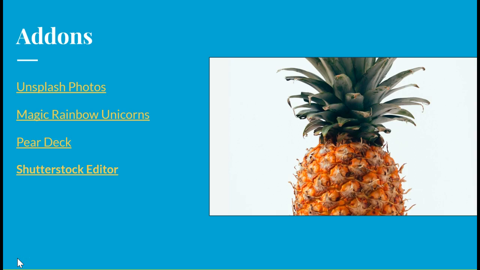The first add-on we're going to look at is called Unsplash Photos. It's awesome because you can easily find photos to insert into your presentation that you do not have to cite your sources for. Yay! Let's take a peek.